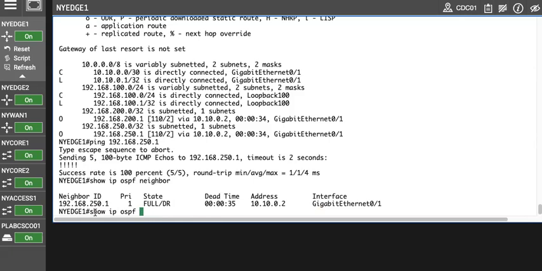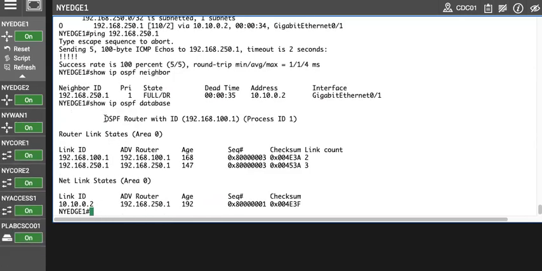I'm going to run the show ip ospf database command, and here we can see it. All right, perfect. So from our output, we can see a couple different things: the router link states, link IDs, the routers, the age, the checksum, and things of that nature.